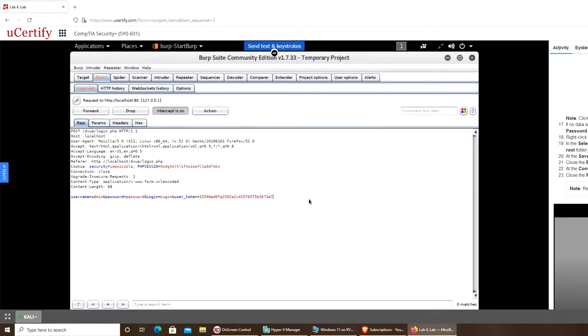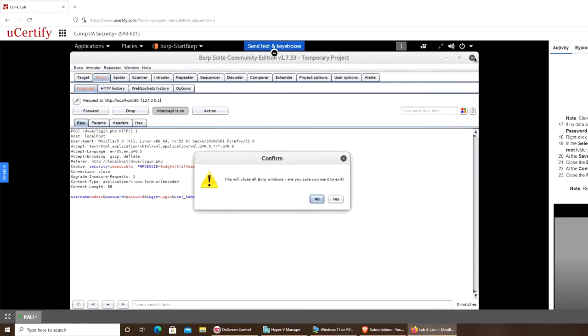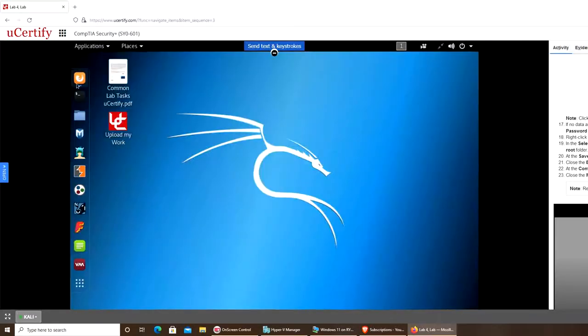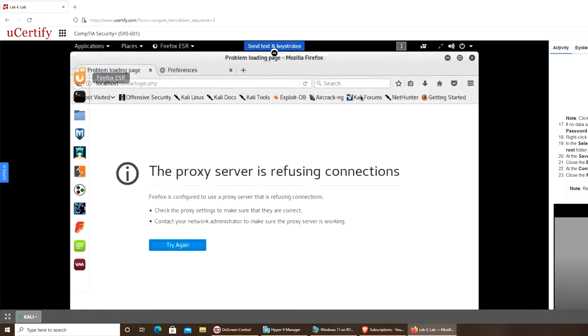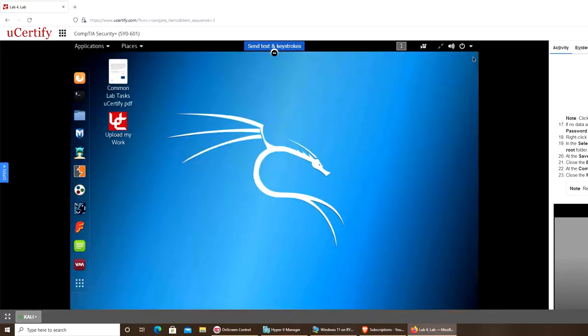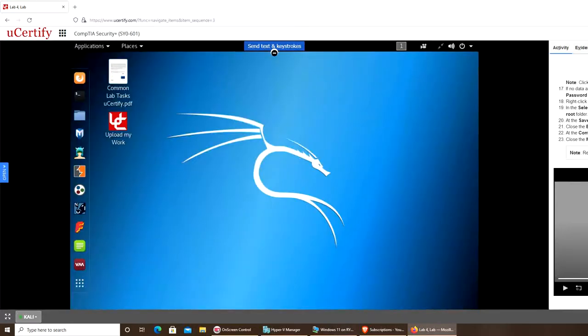You can see, close the Burp Suite Community Edition and close the Mozilla Firefox. All right, so this is all for it. You can see how we use this attack to generate the session token. We save it, and this is it for the lab.